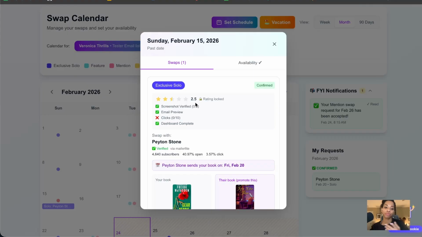Your rating is based on whether you have a connected email with verified stats, or it can be an email preview, how your clicks went, and did you complete your dashboard? Like, did you do all the steps and everything? So a good rating is 4 stars and above, because I get if we don't have the email integration just yet, but you give us a screenshot, we're definitely going to give you credit for that.